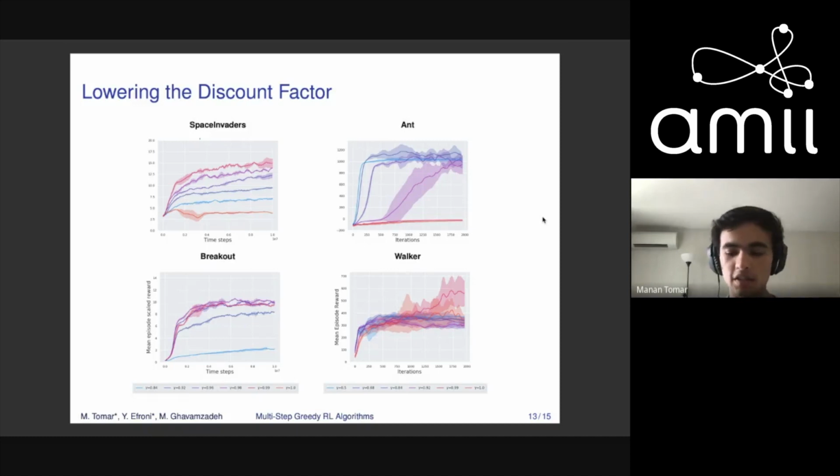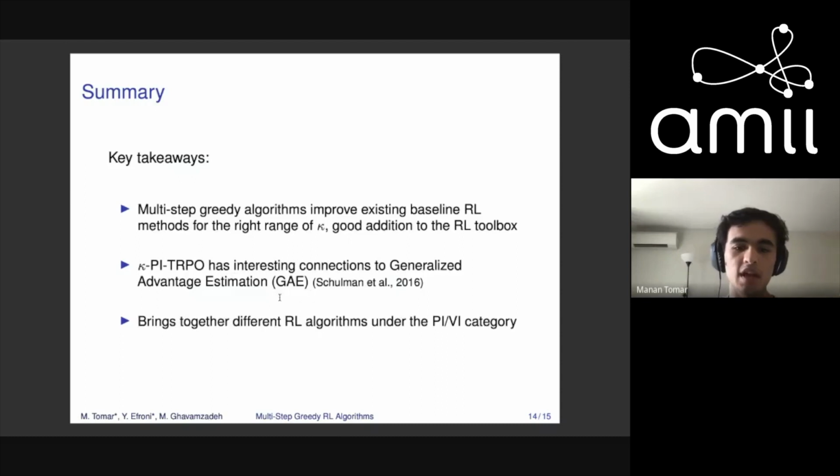And lastly, the Kappa PI TRPO algorithm has interesting connections to GAE, which is called Generalized Advantage Estimation. And I think this has been used a lot alongside TRPO and PPO for all practical purposes. So that's a neat point, but GAE doesn't offer a solution in the DQN setting, suppose. So I would say this is a much more general way to propose multi-step updates. And of course, this should be a good addition to a lot of RL toolboxes, because the performance gains are quite prominent. And eventually, what I like about it is that you can think of all the RL algorithms inside this umbrella scheme of policy iteration and value iteration.